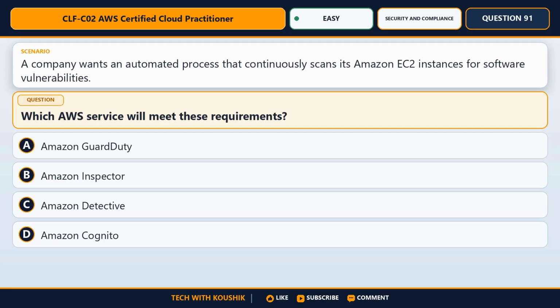Question number 91. A company wants an automated process that continuously scans its Amazon EC2 instances for software vulnerabilities. Which AWS service will meet these requirements? Option A. Amazon GuardDuty. Option B. Amazon Inspector. Option C. Amazon Detective. Option D. Amazon Cognito.